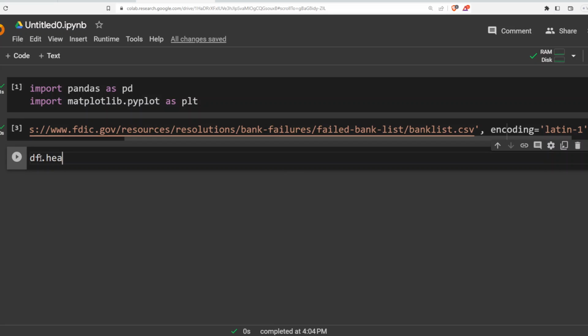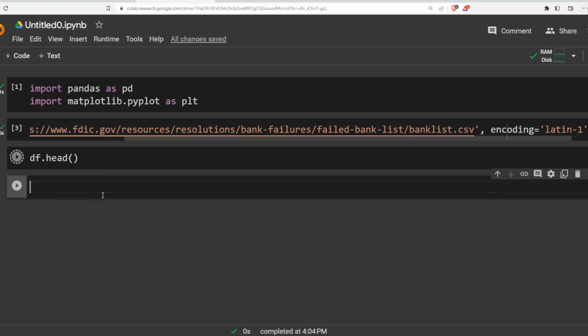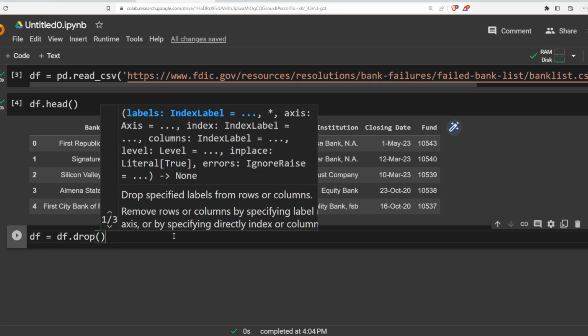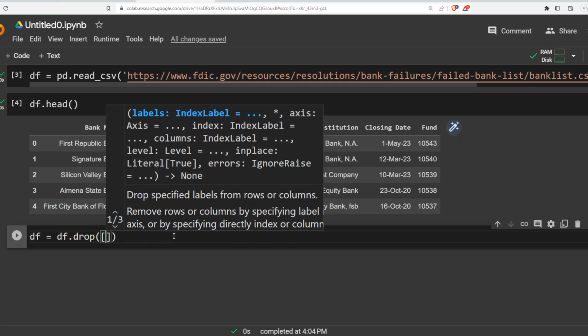Now let's check the first 5 rows of that df or data frame by df.head method, and you can see we have bank name, city, and all that. Perfect. So I said that we need to get rid of the cert and fund. We don't need them. How do we drop columns in Pandas? Easy. Let's just say df is equal to df.drop. So we are going to drop the columns, and put them inside a list.